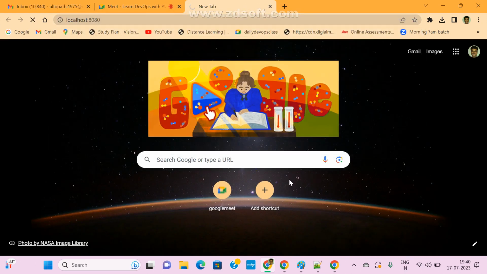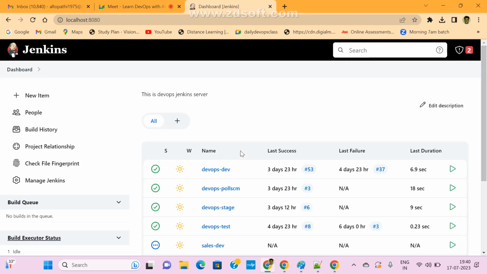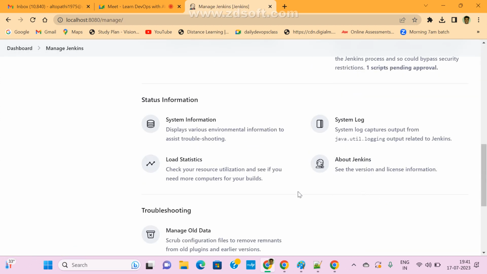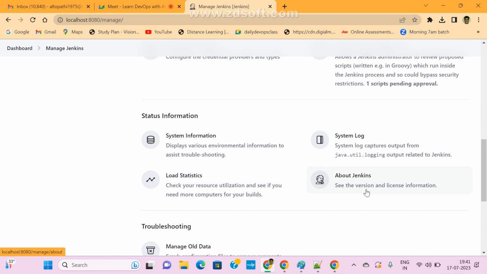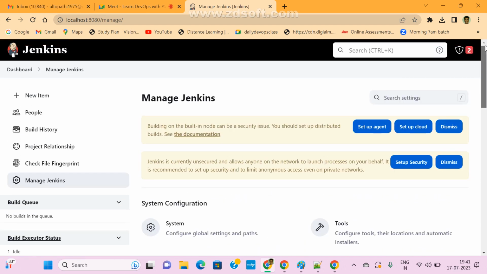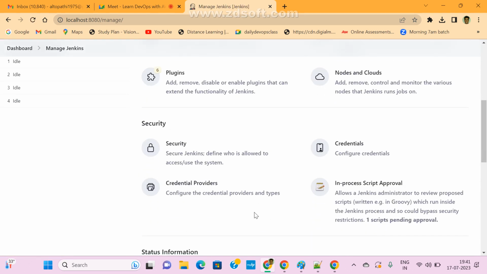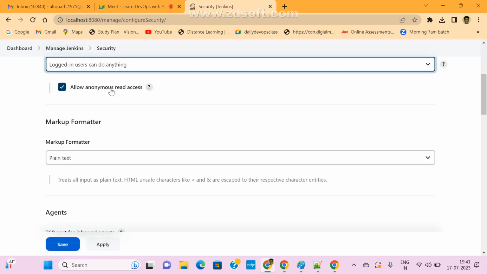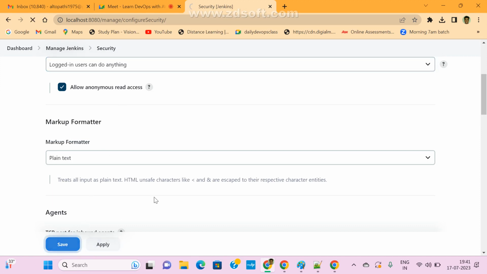Localhost 9090. Now anonymous, right? Anonymous user logged in. Okay, go to Manage Jenkins. Where is this? So anonymous user. Now go to Manage Jenkins, go to Security. Logged-in user can do anything. Okay, apply, save.